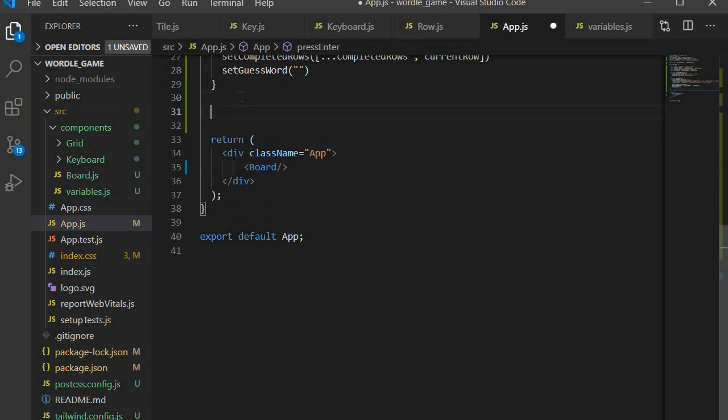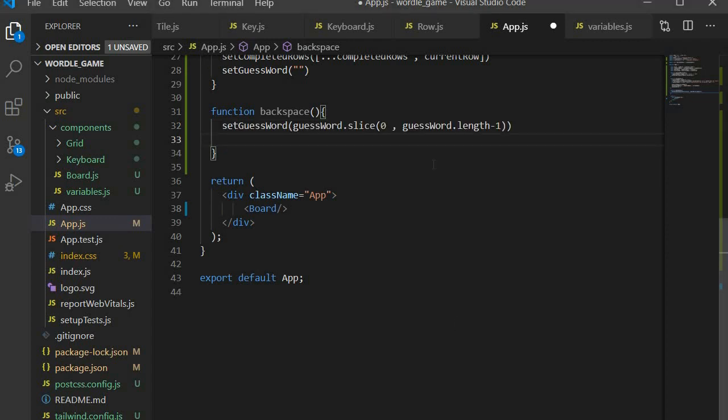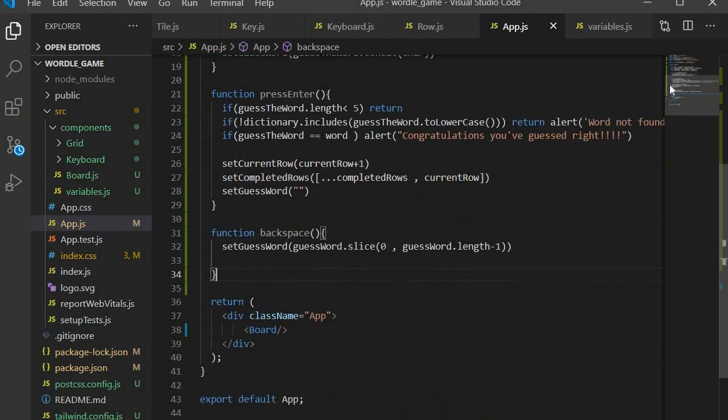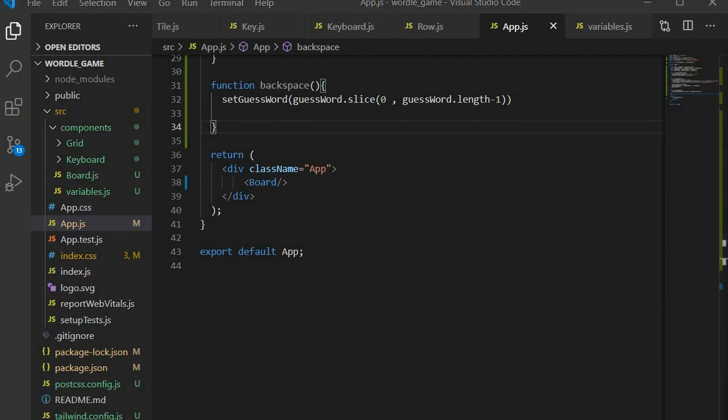And then the last function that we're going to implement is the backspace function. So we're just going to say function backspace, like that. And what it simply does is that it uses the slice method to backspace the guess word. So it's as simple as that. We've already created the use context. We've already created the context.